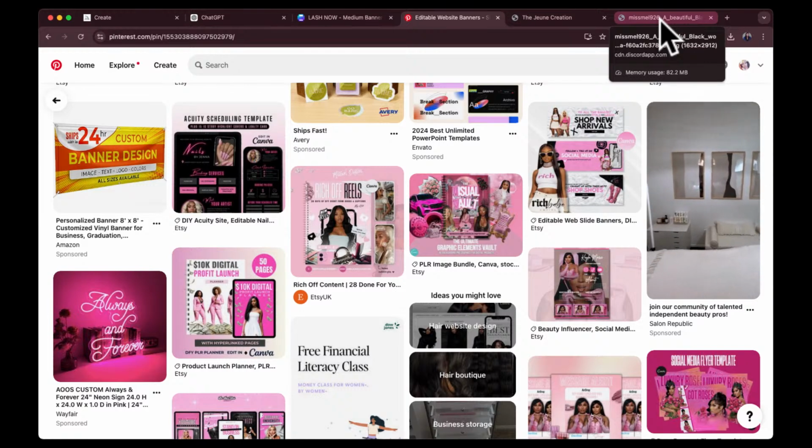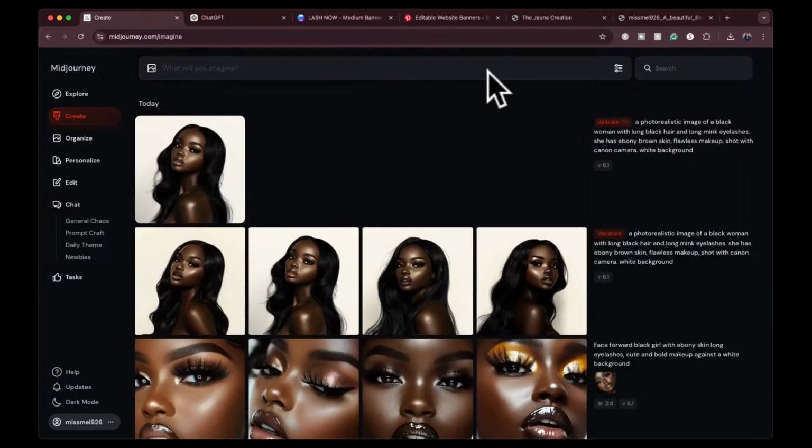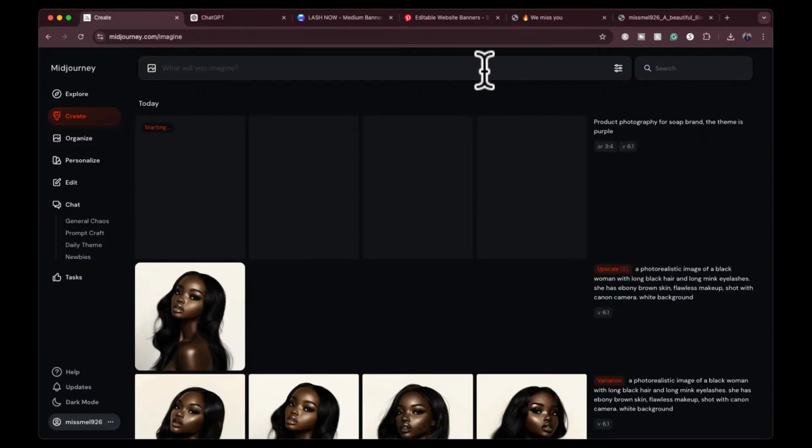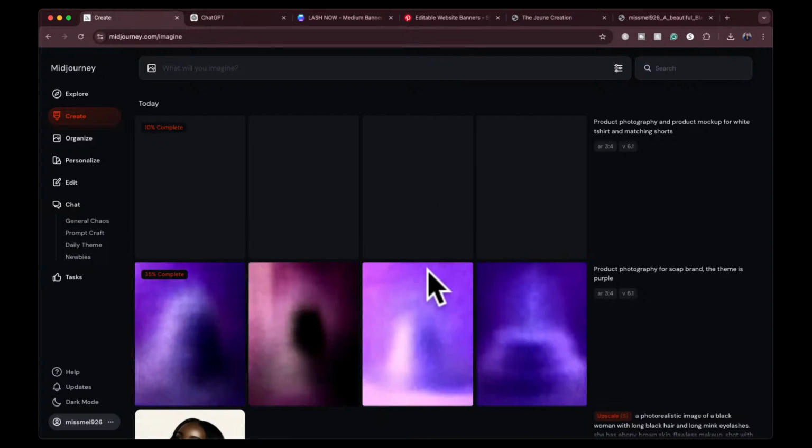Let's go back to Midjourney. Let's say if you own a soap company, right? You can say product photography for soap brand. The theme is purple or something. Let's just leave it at that, right? Let's create that. We're going to create a few. Or let's say product photography and product mock-up for white t-shirt and matching shorts. See what that gives us. So we're going to do those two examples really quick.